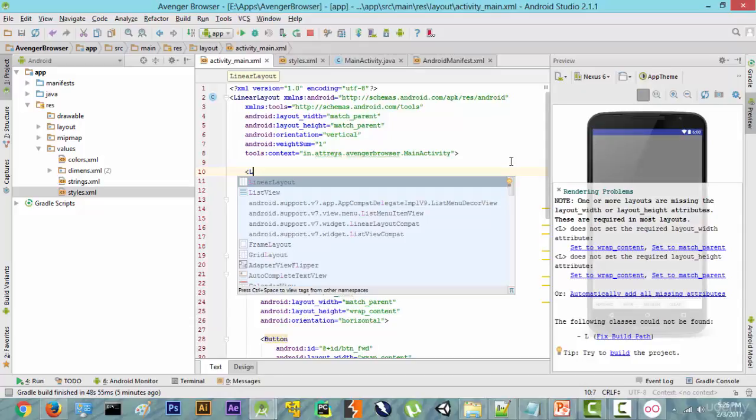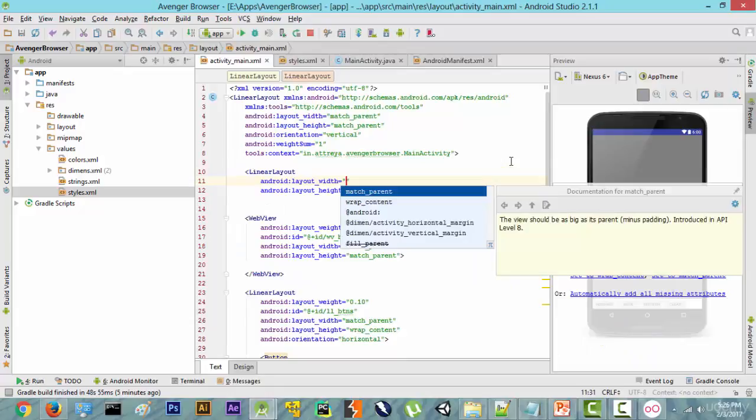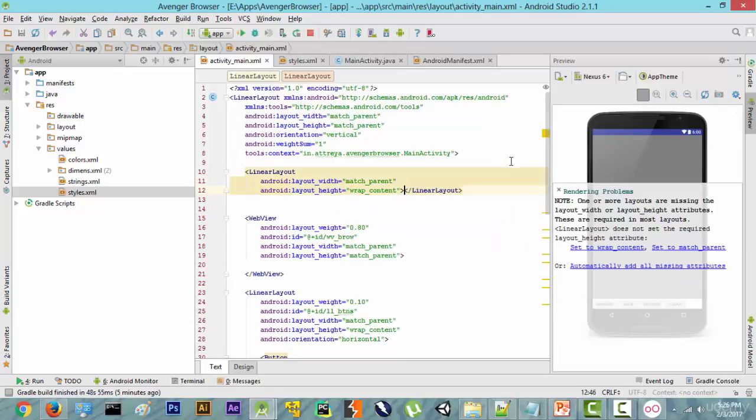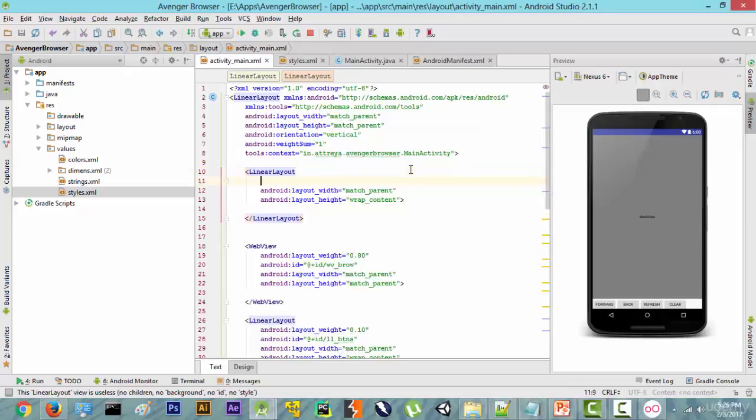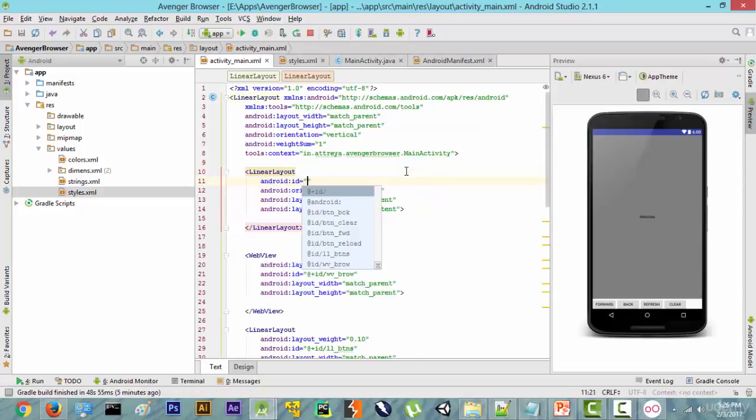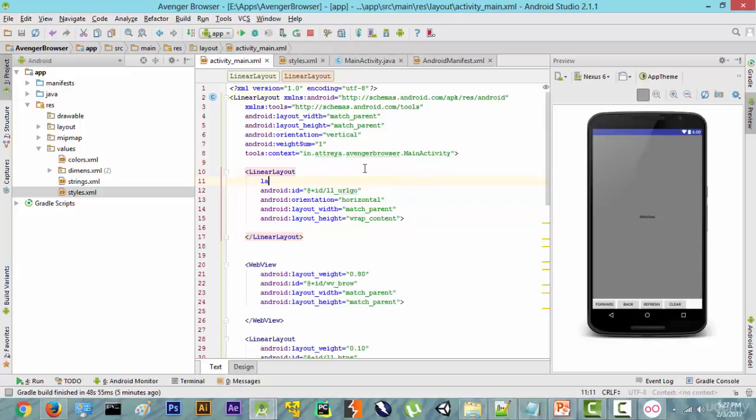So let's make another linear layout. Give it match parent for the width, and wrap content for the height, so it takes only the height that it needs. Give the orientation as horizontal. Give it an ID of linear layout underscore URL go, because it is going to contain both the URL part and the go button. And let's give it the weight of 0.10.